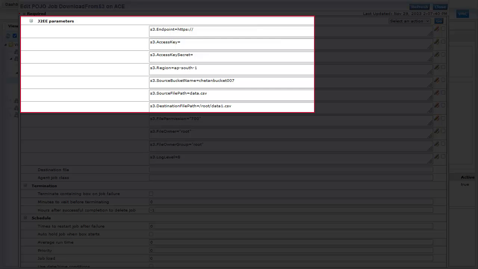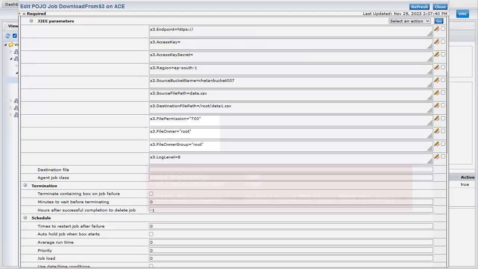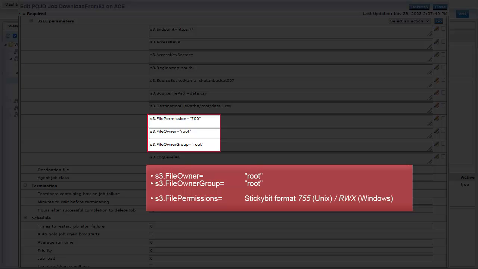The J2EE parameters section contains the S3 properties needed by the download job. The S3 endpoint URL, the access key and key secret for authentication, the bucket we're downloading from, the file name, as well as owner, owner group, and file permissions. These parameters can set ownership and permissions on the file when it's downloaded. When the file is created locally, it will inherit those permissions.